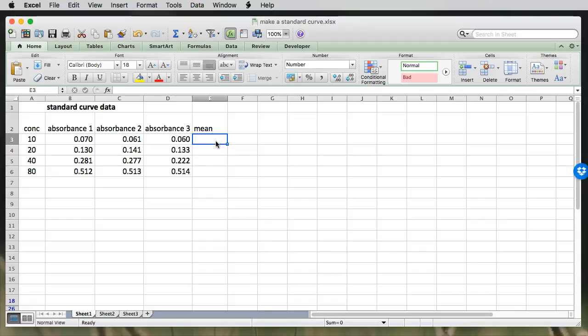Make sure when you enter the data you are entering it in orderly columns. This will make applying formulas and later graphing the results easier. So I've done this here by putting everything side by side. So concentrations, first set of absorbances, second, and the third.